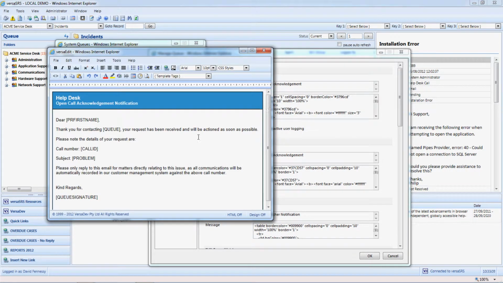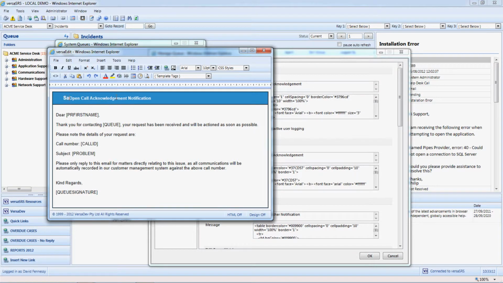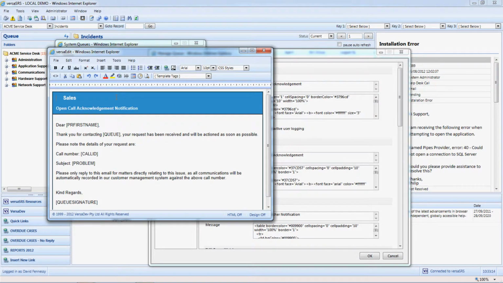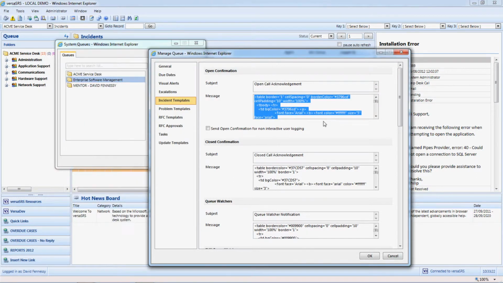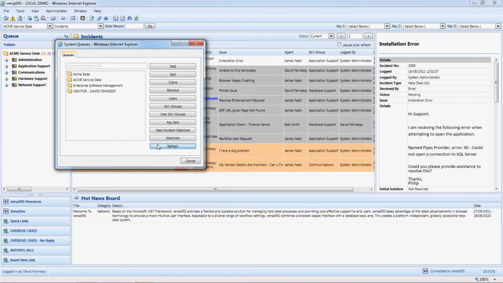So we'll review the templating. It's obviously not the help desk, so we're going to call this sales department, and so on. Let's simply go and create this queue now as a matter of course. And there we are.